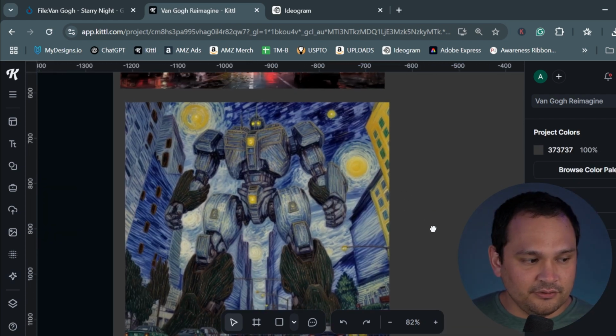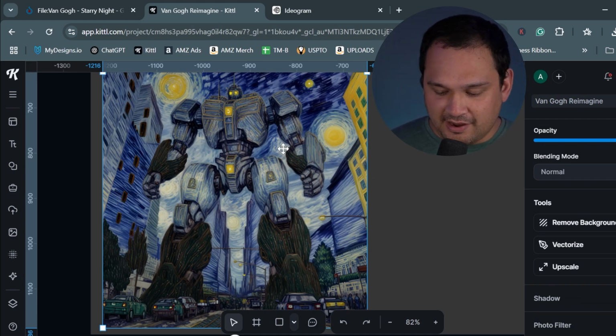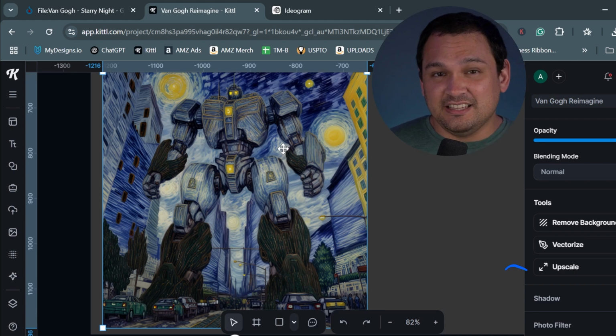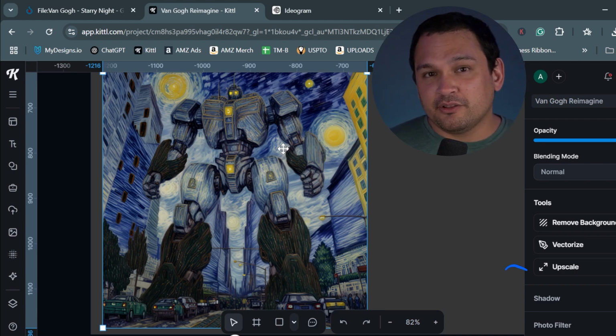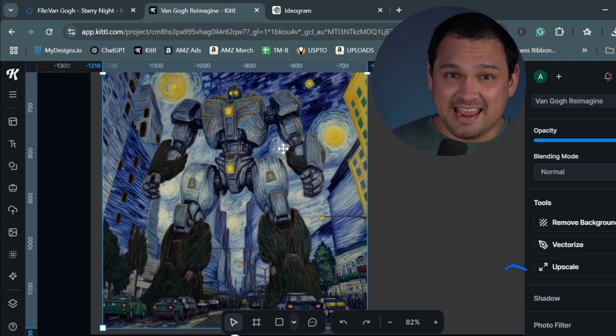Pretty good details. And in order to make this something that is suitable for a t-shirt design, we would have to actually click upscale. We want something that has at least 4,000-ish pixels because that's about how many pixels are in a standard size for print on demand. Okay, so pretty cool, right?